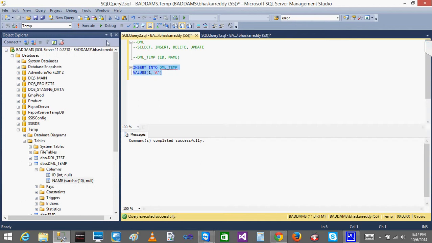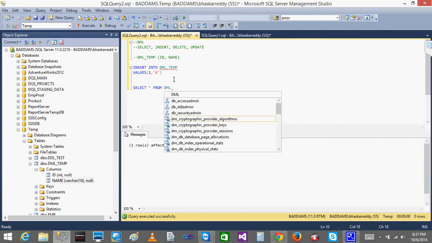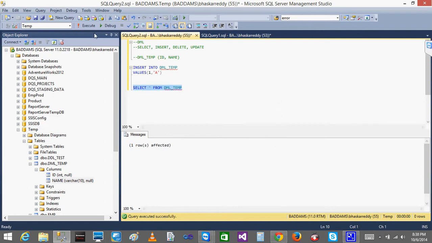Now when I run it, what happens? I inserted data into the table. Now I want to see the data in the table. So I will use select. Star is to get all the columns. Select star from table name. What is the table name? We have DML underscore temp. Now when I run it, I get the column names, ID and name, and I got the values because I inserted 1 comma A, right?